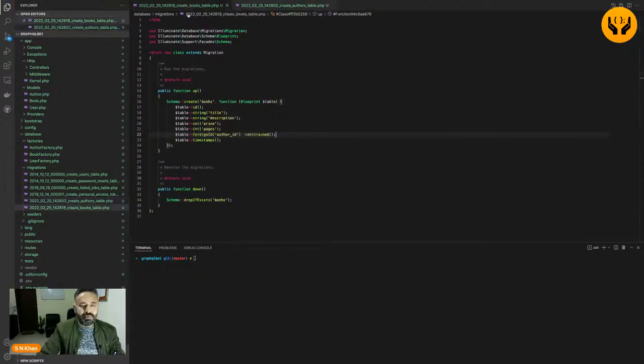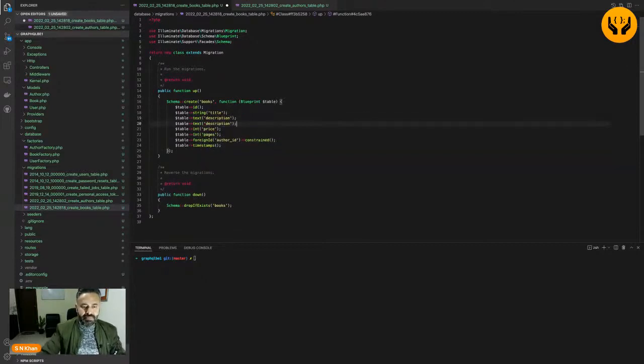Now in books, we might want to make a couple of changes. Maybe a description might be a bit of a longer text, so we can do that, and we can also maybe say type. Okay, let's just quickly migrate these over.